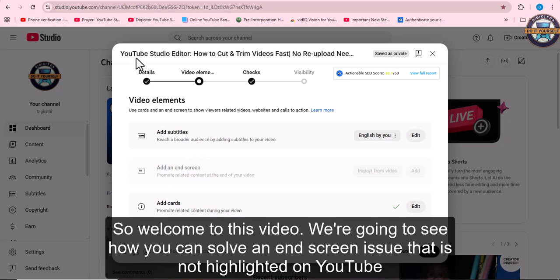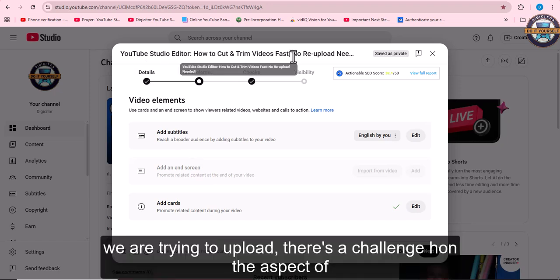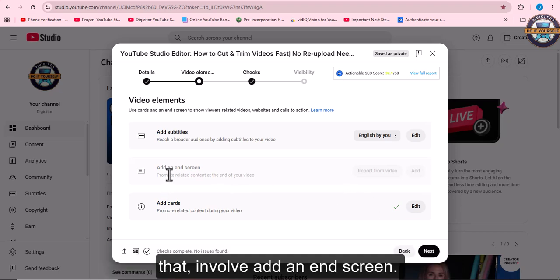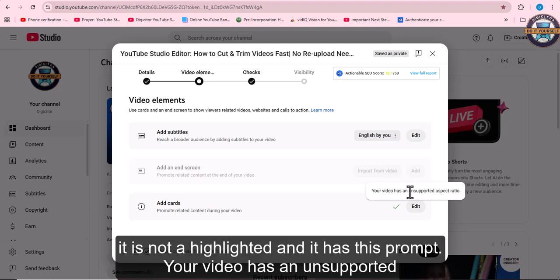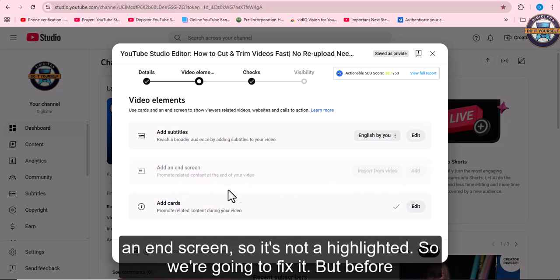We're going to see how you can resolve an ad end-screen issue that is not highlighted on YouTube. So let's get on. If you notice this YouTube video we're trying to upload, there's a challenge here on the aspect of that involving ad and end screen. It is not highlighted and it has this prompt: "Your video has an unsupported aspect ratio." So as a result, we are not able to add an end screen, and so it's not highlighted. So we're going to fix it.